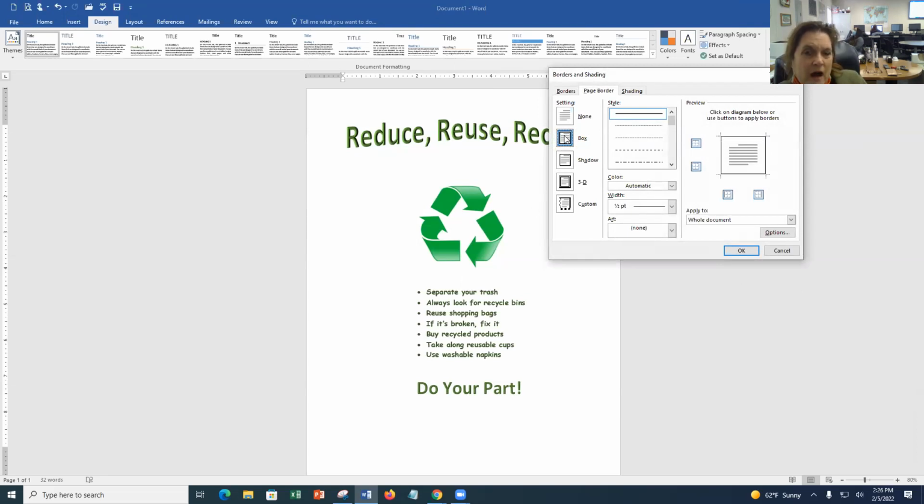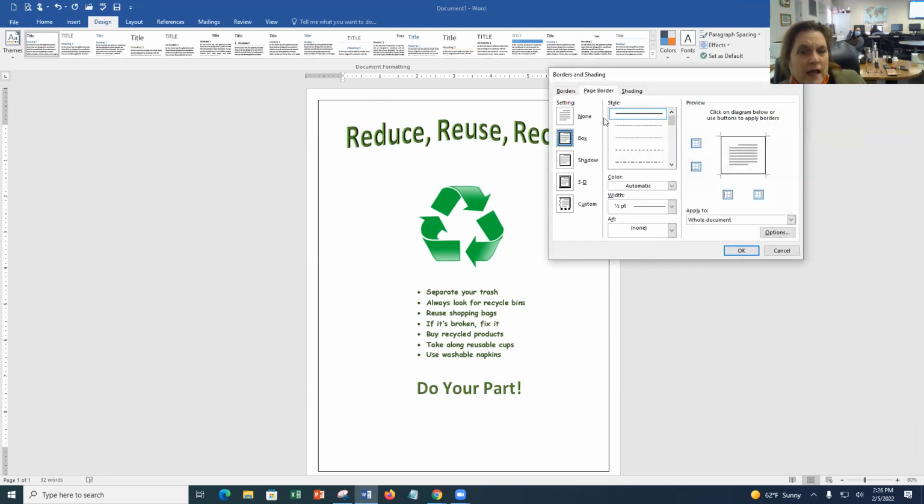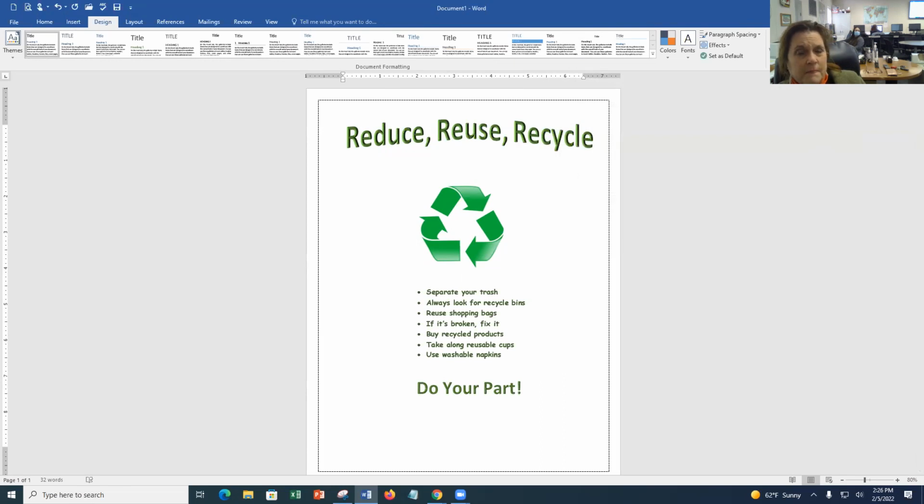So I can have a box for a border, and I can just say, okay, do the whole thing. And then I have just a nice box line. By just clicking on page border, I have a nice line there, and I clicked on box. It's the only thing I clicked on, box, and okay. But I can be super crazy. I could make a dotted line and say, okay, and then I have a dotted line.